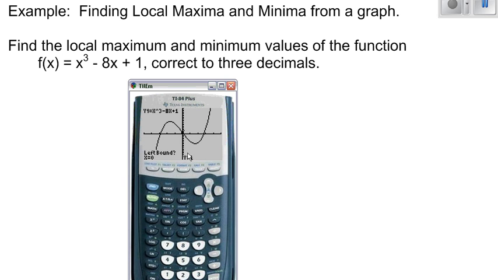Now it asks for a left bound and right bound. This is common for anything you're doing with a graph. So we're going to move to the left. Left bound just means point to the left, so the calculator doesn't need to try everything. It doesn't have eyes. You have to tell it where to look.